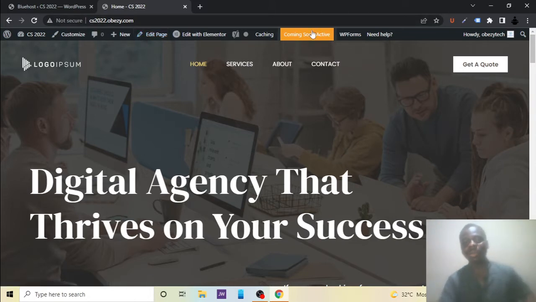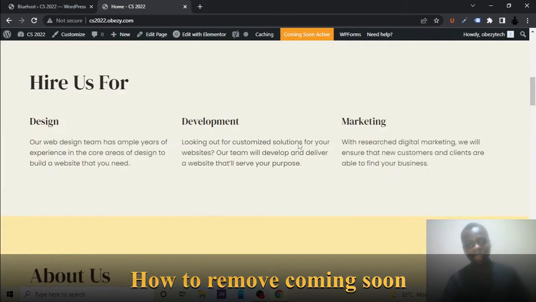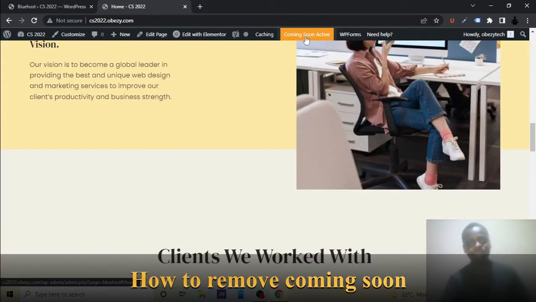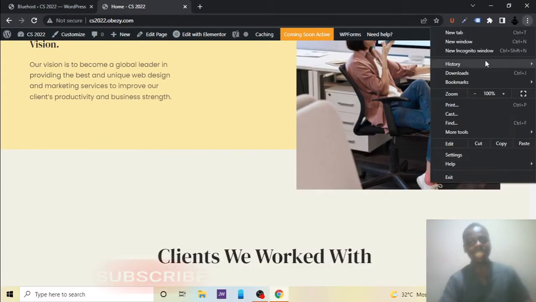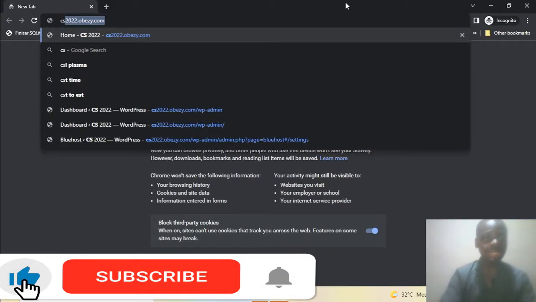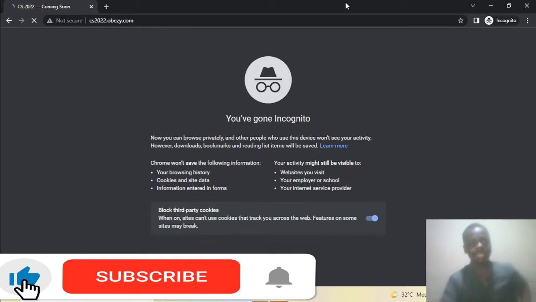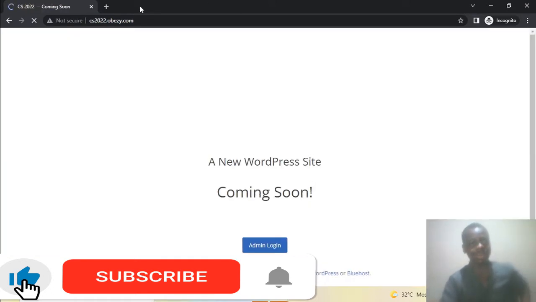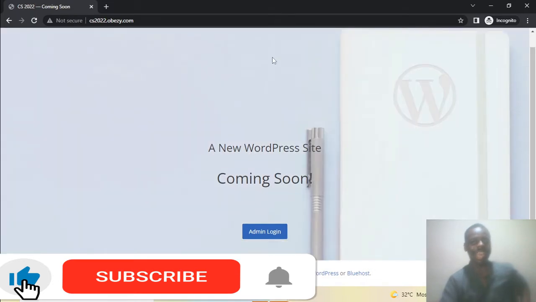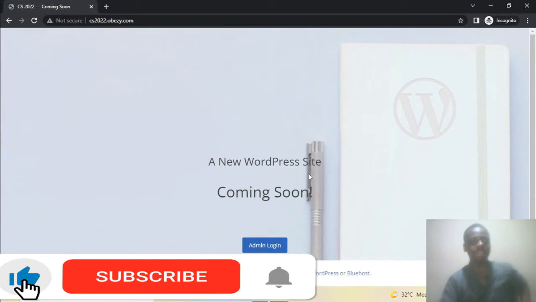You realize that there is something here that says "coming soon active" on an orange background. What does this mean? Look, I've built a nice site, but they are telling me coming soon active. Let me open the site in an incognito window, to see how somebody will see our site if you share the link with them. So this is how the person will see the site. It says coming soon, and it's way different from what we've built. So if you share your website with somebody, this is how the person will see it.